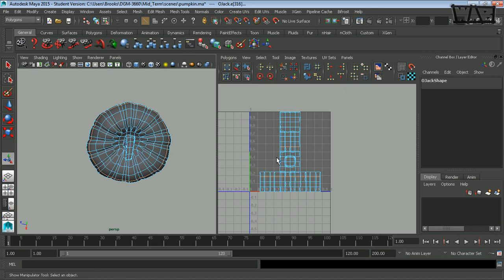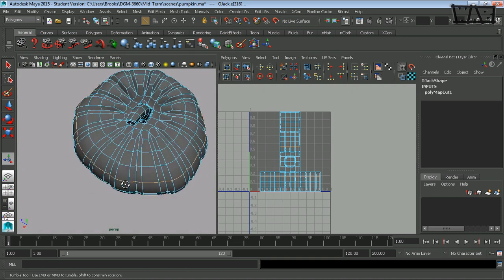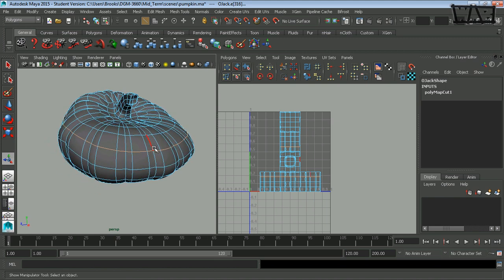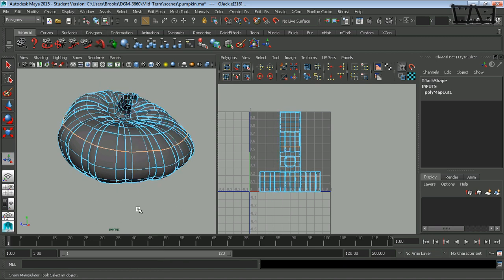Okay? Now with that done, I can shift right click in my UV texture editor over here and tell it to cut UVs. Now, something I like to do that makes it a little easier to understand what's going on, to know where UV shell borders are: if you go to Display, Polygons, Texture Border Edges, it will turn those on.